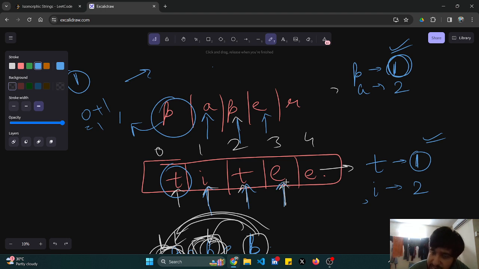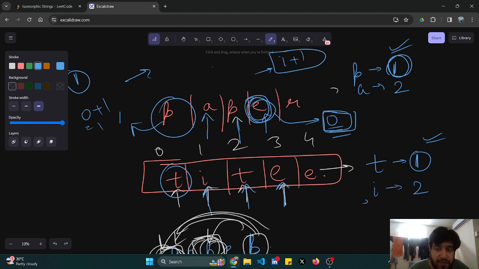For this also I'll move to this index. Is E present in my map before? No. So let's see why I am using this I plus 1. Because when I am checking for a new element, the map will find it with a frequency of 0.